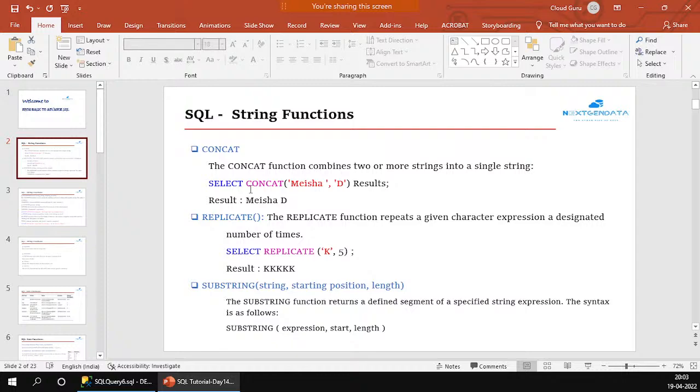Replicate is basically used to replicate a particular string. For example, you may have seen on a checkbook there are stars at the beginning, and at the end there would be a number. The replicate function is used to print the same pattern.